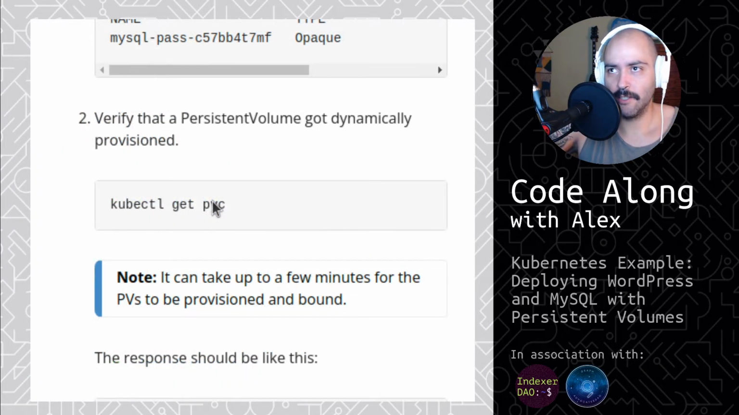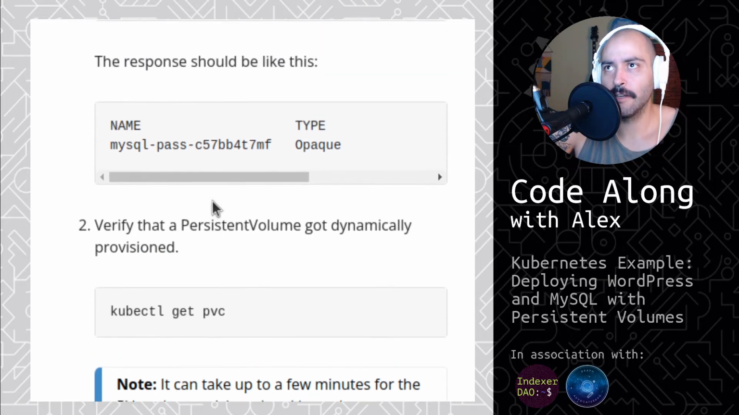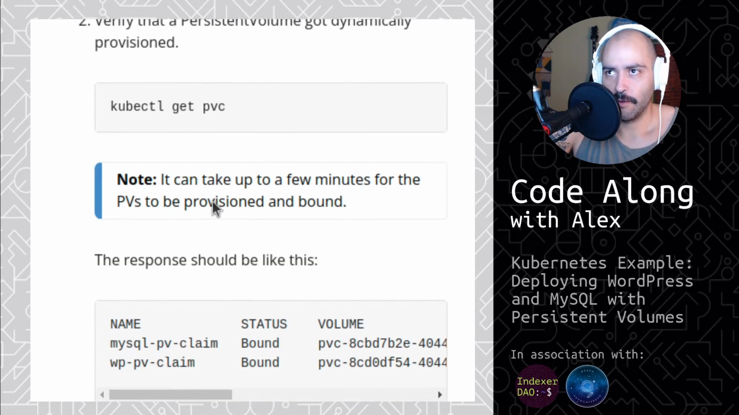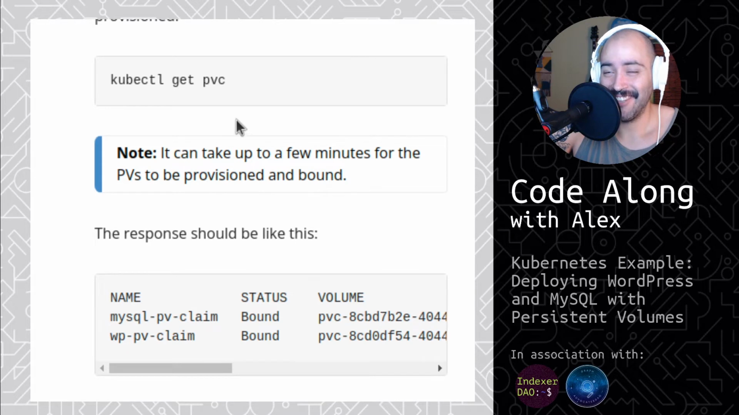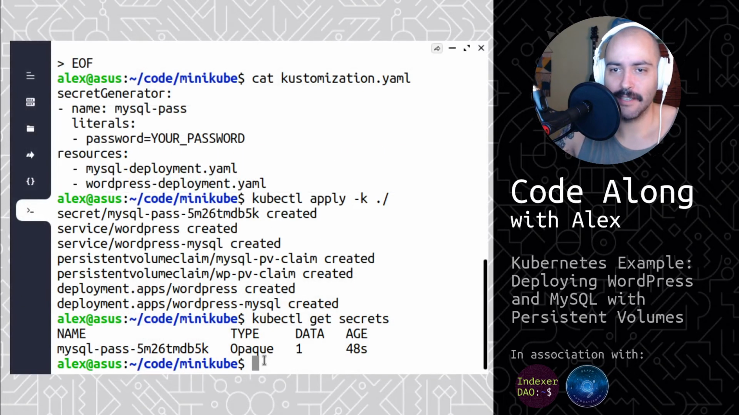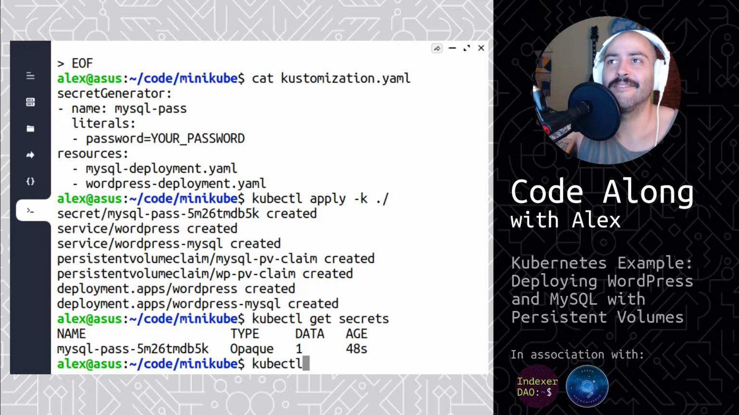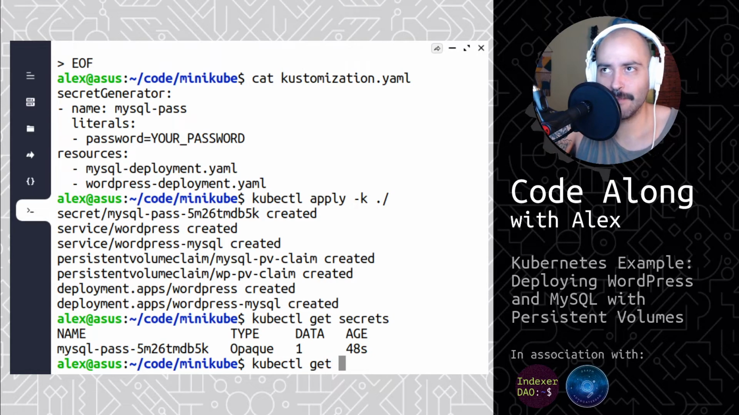Okay, let's do some more kubectl. We're gonna tackle the scary get PVC. This is where we ran into troubles yesterday. So I don't know if my machine is gonna be fast. I hope. We'll see. The suspense is palpable.